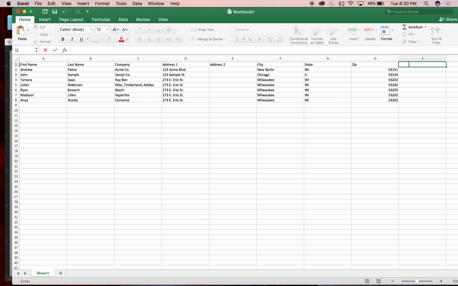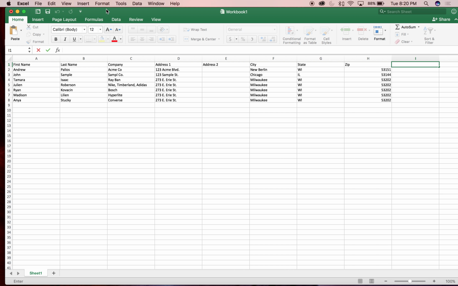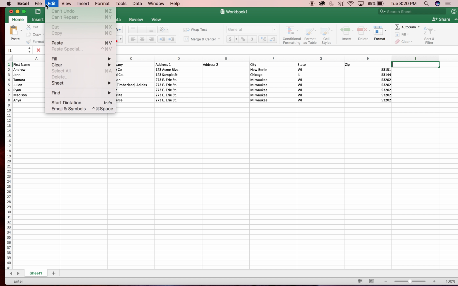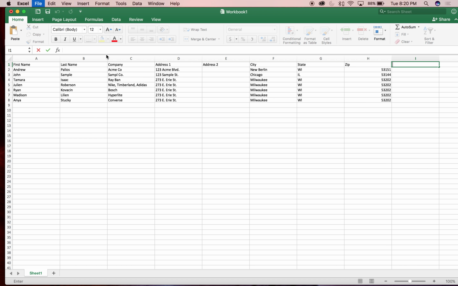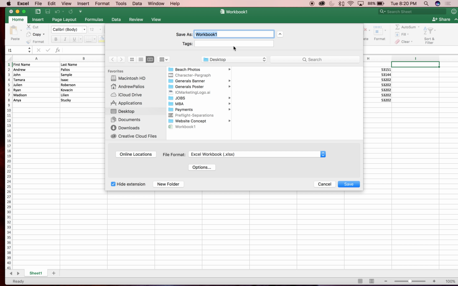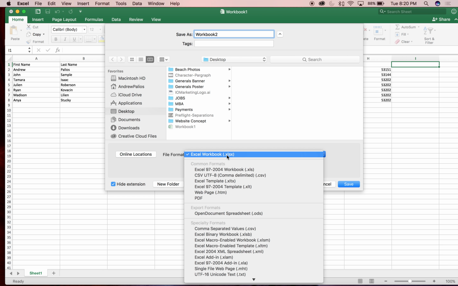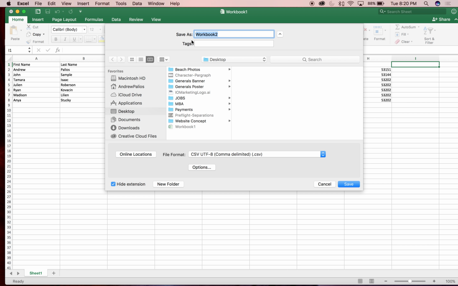I could have sentences here, copy, etc. So in Excel, what I'm going to do is go to File, Save As on my desktop. And basically for variable data, you need data. So that's where Excel comes in. I'm going to save this as a workbook 2. I'm going to save it as a comma delimited file. This is just kind of more of a standard Excel file.